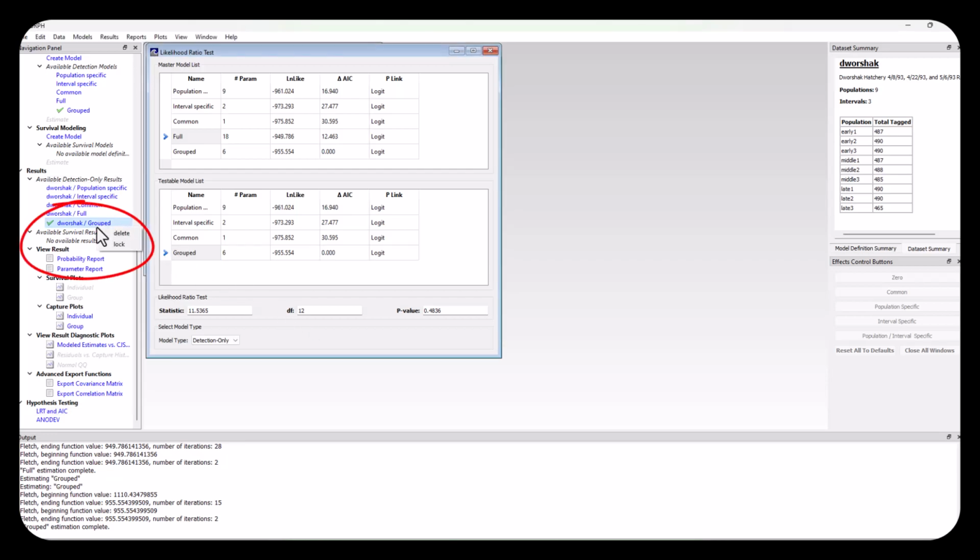We can now lock the detection parameterization and move on to modeling the survival probabilities. Right-click on the Dvorak grouped result and select Lock. The navigation panel should now look like this. The detection parameterization can no longer be changed without first unlocking the locked result.